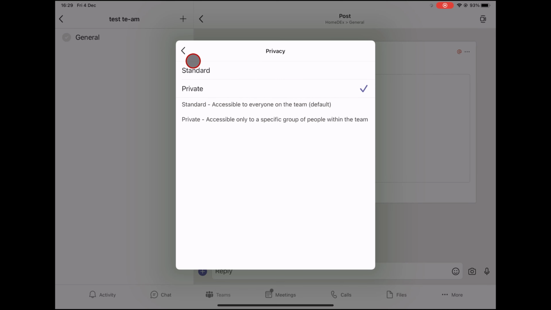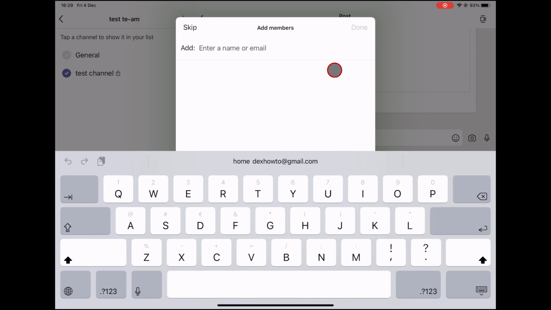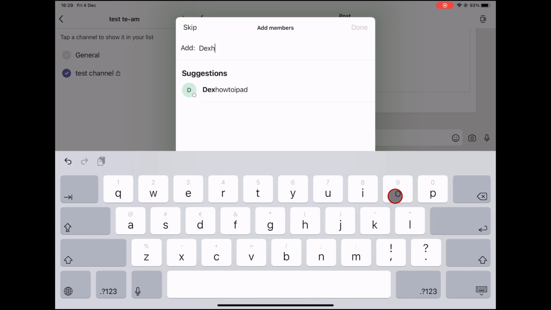Now tap on the Back button. Tap on the Done button. On this new page, add the person you wish to have access to this channel. You can add either some team members or add a new email. After this, click on Done.